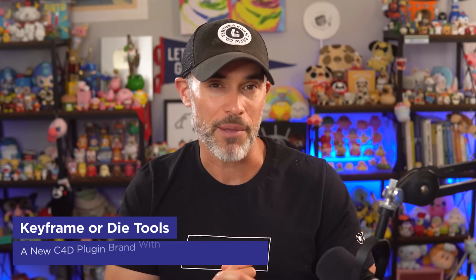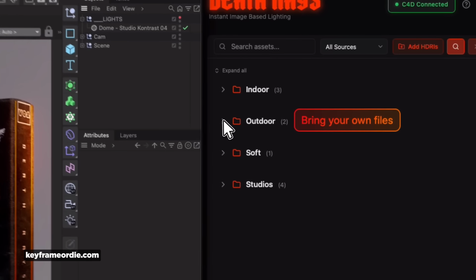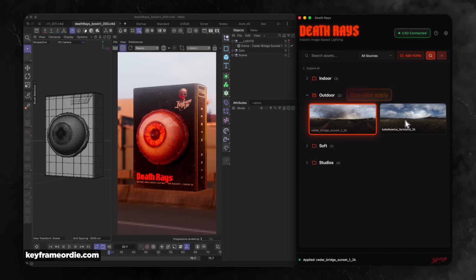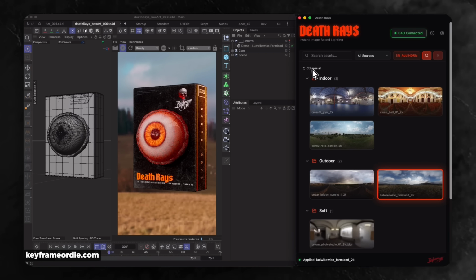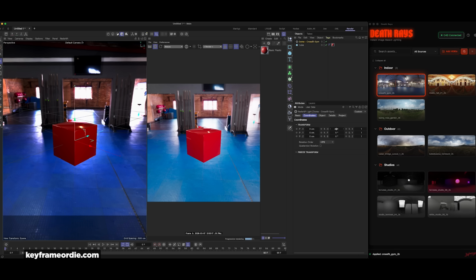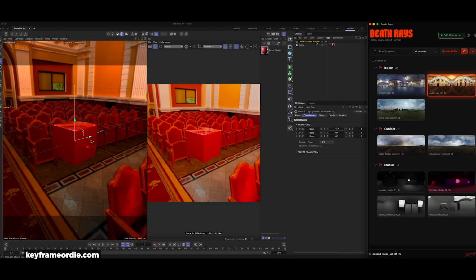There's a new Cinema 4D plugin brand called Keyframe or Die, and their whole pitch is no subscriptions, no BS. Developed by the team behind Yes Captain and NodeFest, the brand is targeting artists who want simple utilities that they can buy once and own forever. Their newest tool, DeathRays, is a single-click HDRI assistant for Redshift. You click the button, choose the HDRI file, and the app automatically builds and names the Redshift dome light in Cinema 4D without requiring you to manually set up tags or configure textures. So yet again, another case of motion design tools for motion designers by motion designers and without subscriptions.